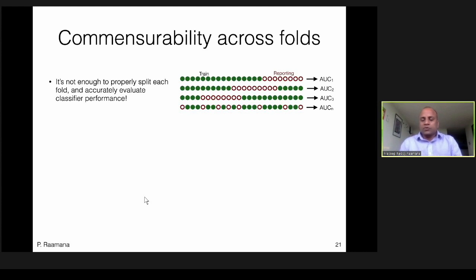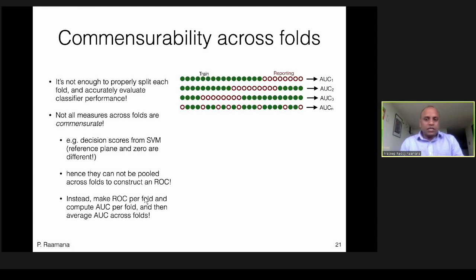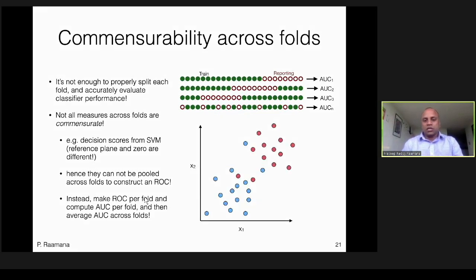You can get different estimates of AUC, right? So AUC is actually commensurable across folds, but not all metrics are, right? For example, if you want to use decision scores from SVM, they are not, because the reference plane and the zero are changing, right? So you don't want to use decision scores across all folds to construct an ROC, because that would be invalid. That would be just garbage, really, right? So you have to make an ROC per fold and then average the ROC curves across the folds to compute that, right? So keep that in mind.